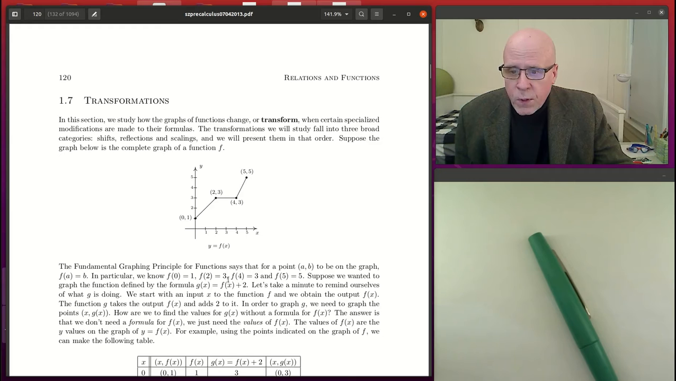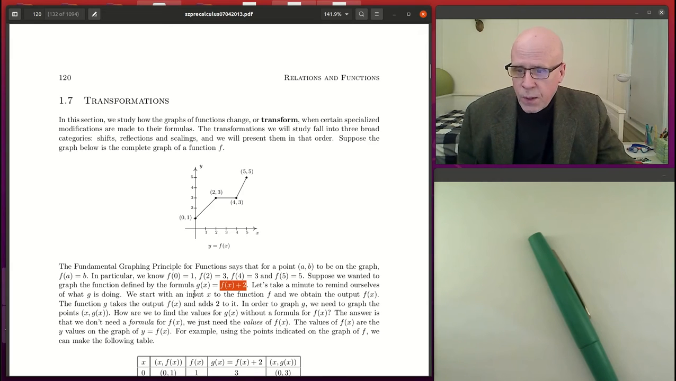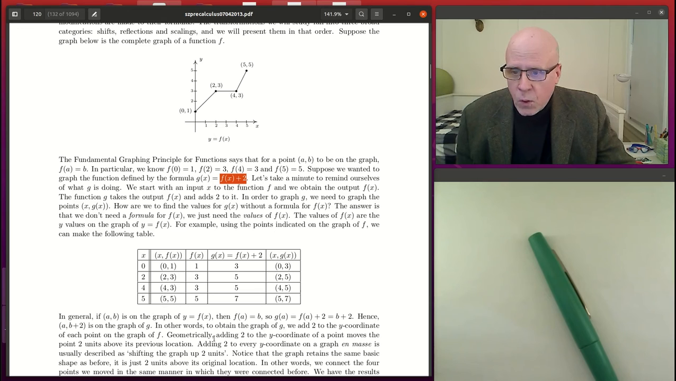So we're going to first look at adding something to the function. See here, right here, we're creating a new function, g of x. g of x is equal to, just get the value of f of x and add 2 to it. Down a little lower here, they create a little table. Got a bunch of different x values forming the left-hand column. The points that were given, well, okay, wait, are these x values? Yeah, they're the x values of the actual points here, 0, 2, 4, and 5.